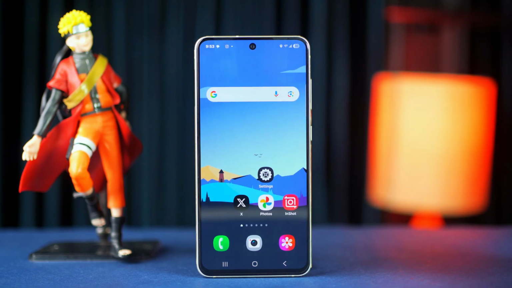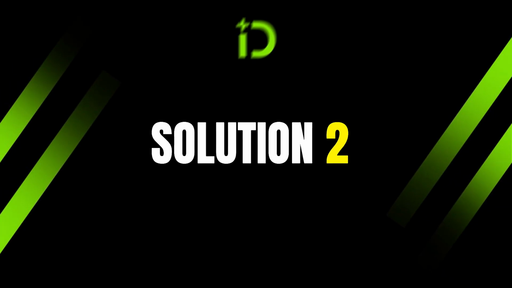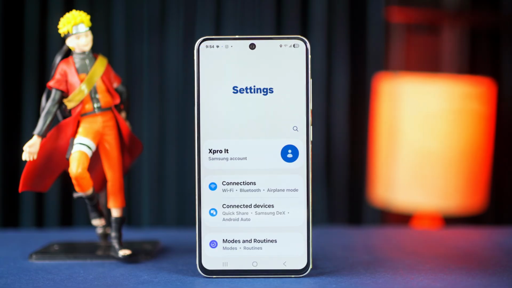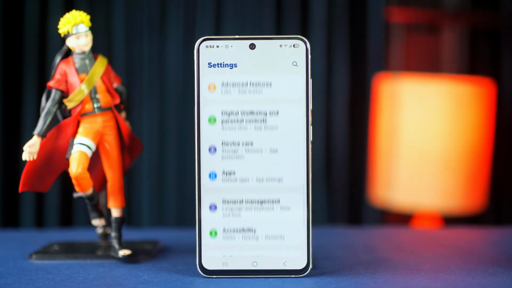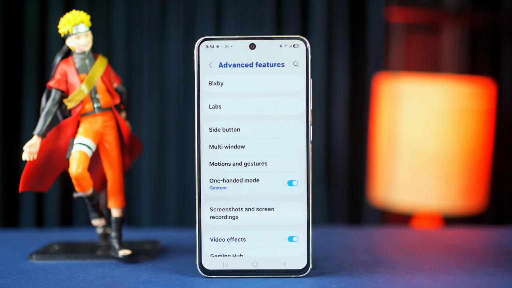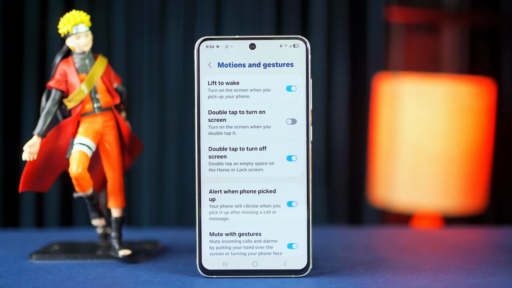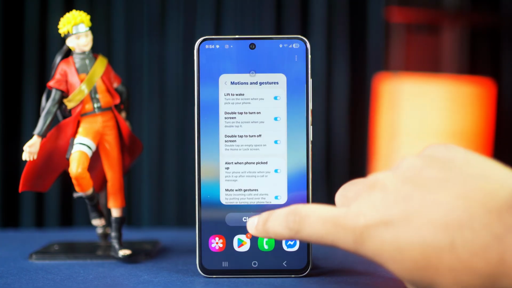If not, Solution 2. Turn on double tap to turn on screen option. Go to the settings page again, then scroll down. After that, tap on the advanced features option. Then tap on the motions and gestures option. Here you'll find the double tap to turn on screen option. Just turn it on. If you still have the same issue, then follow the next solution.